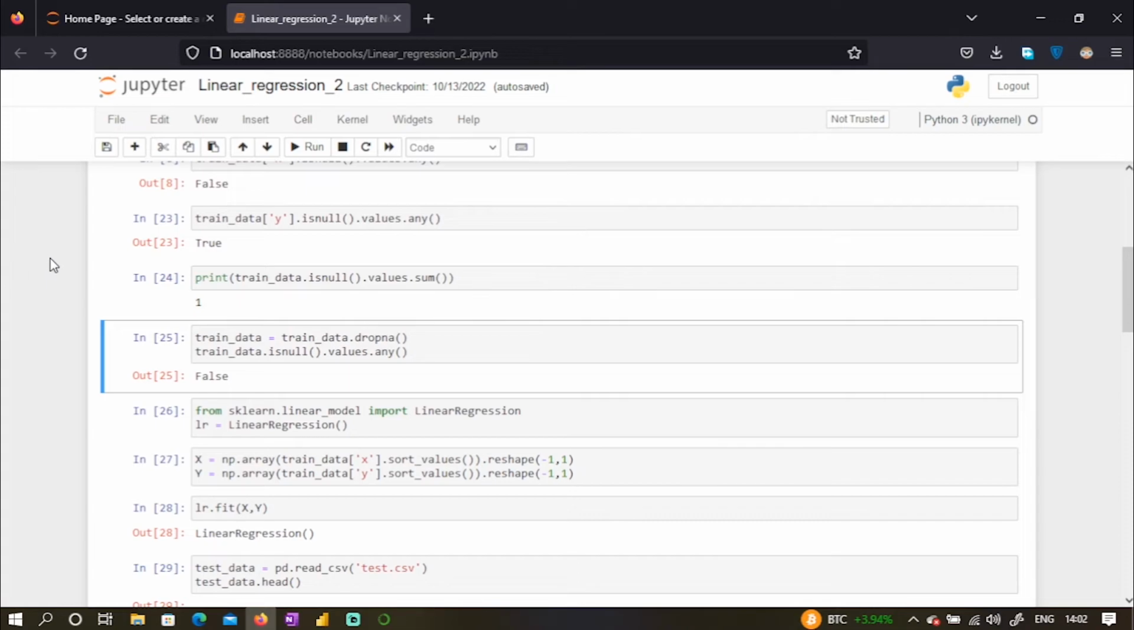Finally, using this line of code, train data dot isnull dot values dot any, we ask if there are any null values, and it says there are no more null values, so it returns false. Next, from sklearn.linear_model, we import the LinearRegression class and then instantiate it under a variable named lr.